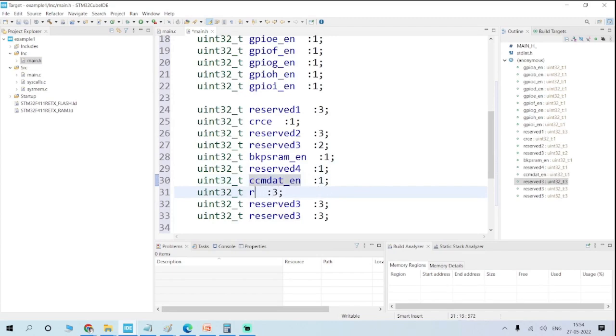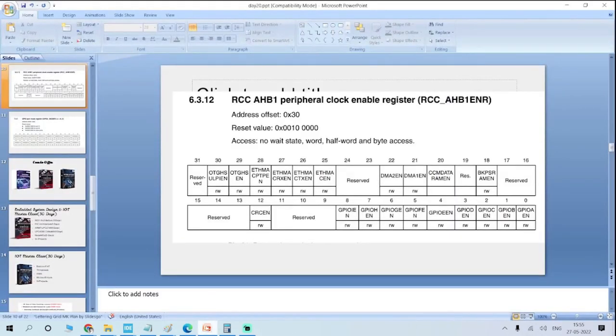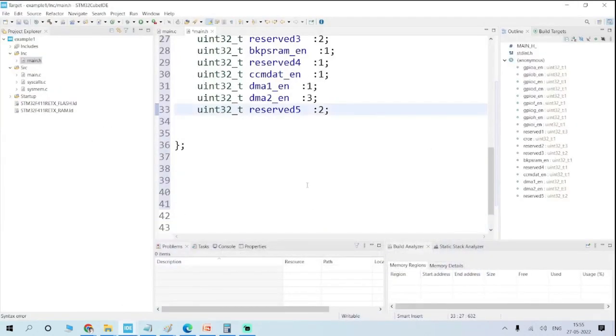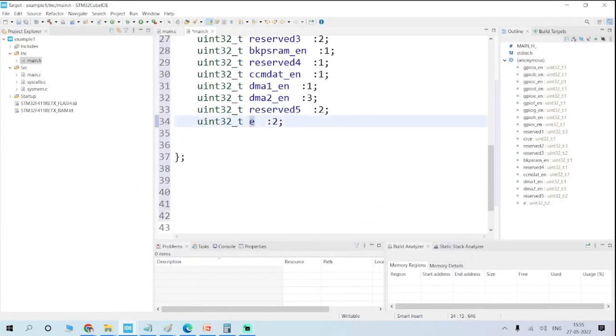DMA1 EN is 1 bit, and again DMA2_EN is also 1 bit, and then reserved 5 is 2 bits. Okay, 2 bits. Let me cross check once. It's 2 bits. Okay, and then we have Ethernet MAC, enable TX RX TP. MAC_EN is 1 bit.